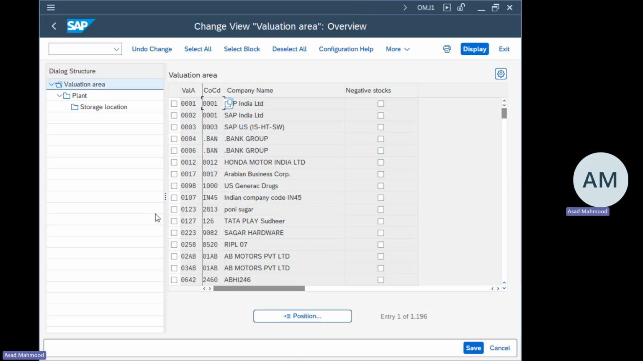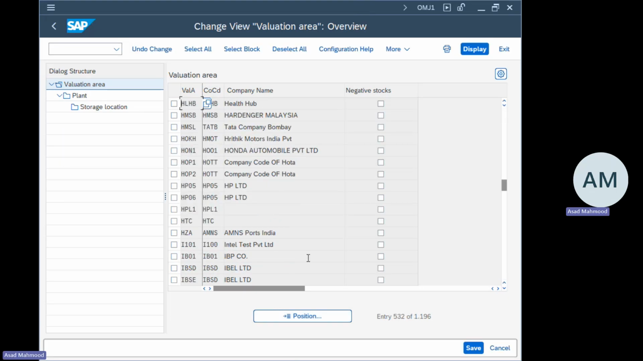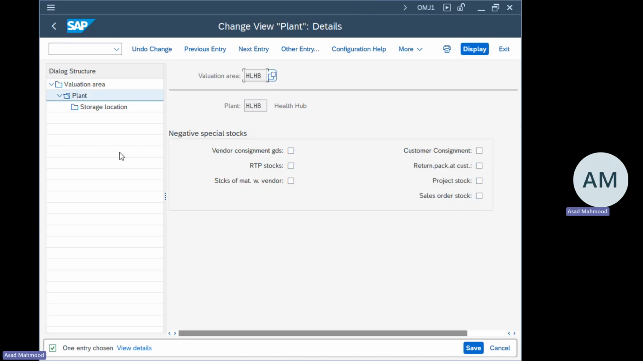This is a specific requirement, and if we want, we can actually enable negative stocks. What's the use of negative stocks? It's supposed to be handled very carefully. Why? Because when you allow negative stocks, you are allowing the system to fulfill the demand even if the stock is not available. That is a big problem.